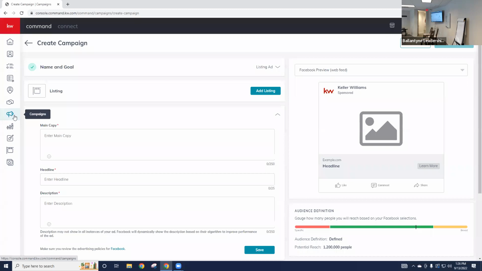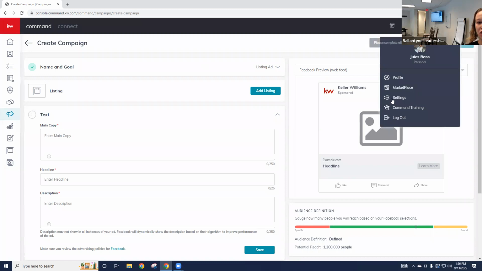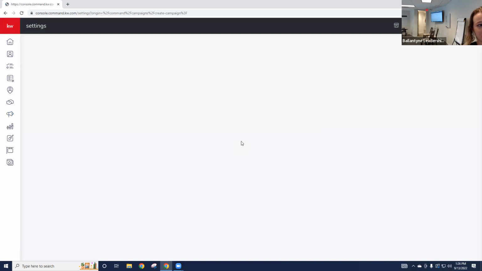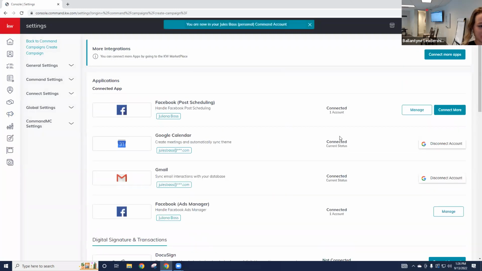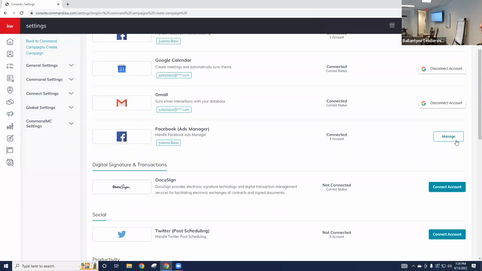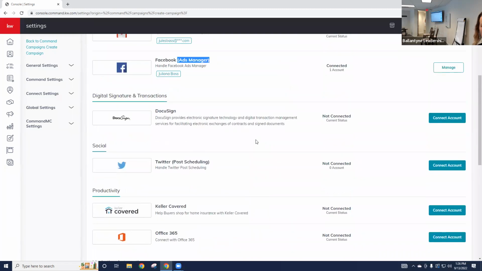Well, then hopefully I can show this on my screen here. If you're getting a message that your Facebook's not connected, we're going to need to go to the settings in order to fix this up. So let's click our name in the top right and go to settings. This doesn't have to be saved. It should say connect account next to Facebook Ads Manager for you if you get that message. Specifically the Ads Manager one, which may be under marketing and automation.